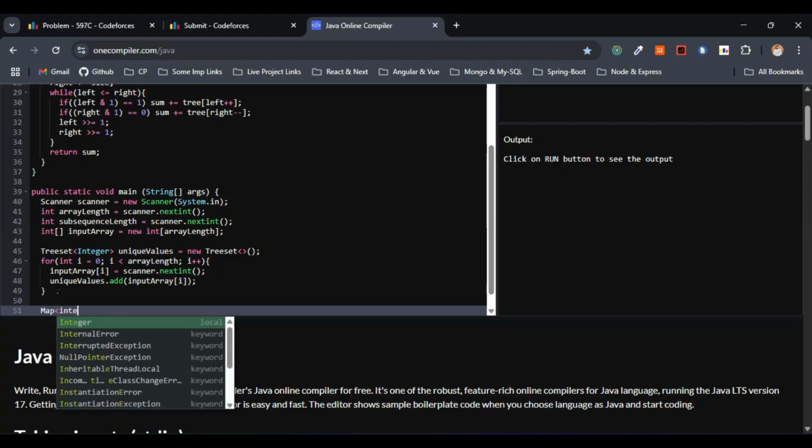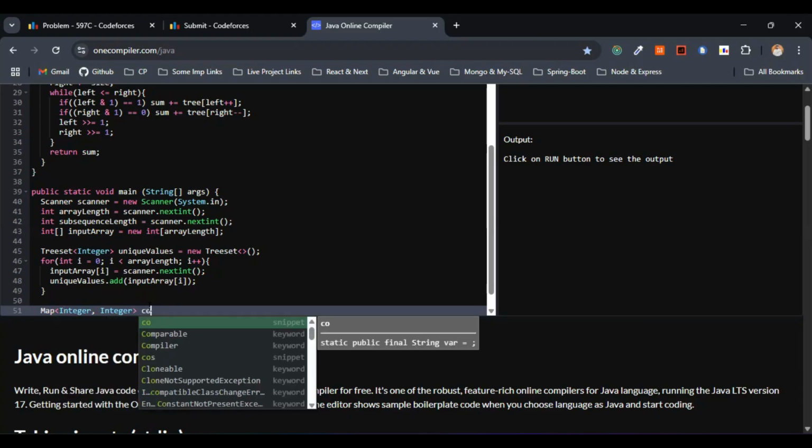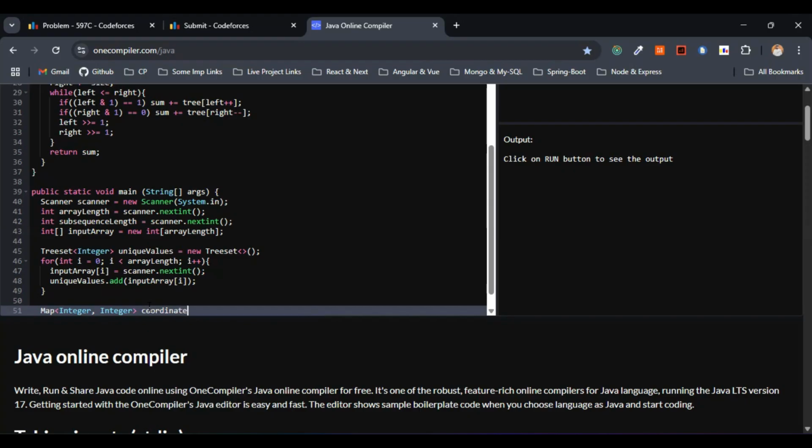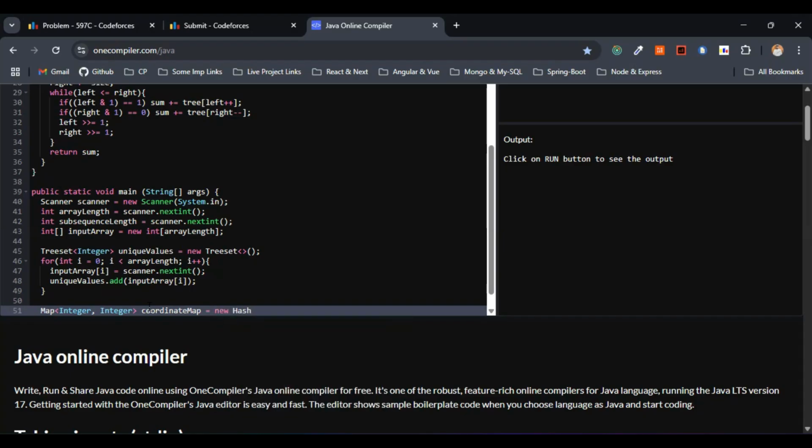So this will be integer. This we have discussed in the approach clearly. So I'll just go with integer. So again, this I has to be capital Y. So this is fine. Let me consider coordinate map. Coordinate map, right? So this one, new hash map. New hash map. This one syntax. This is fine.